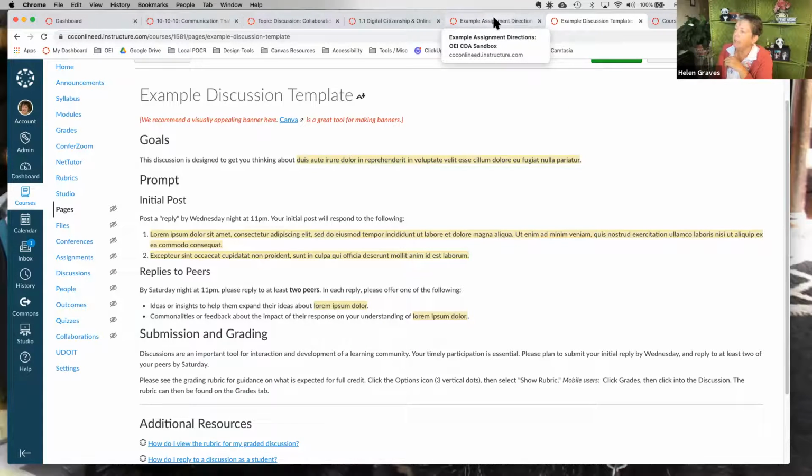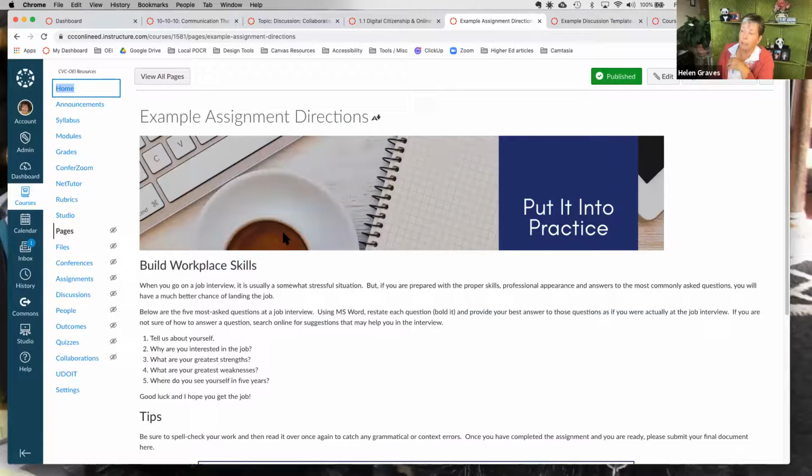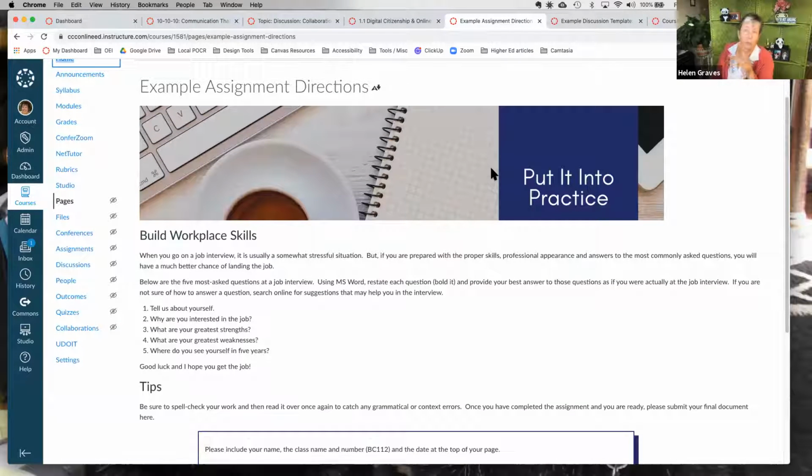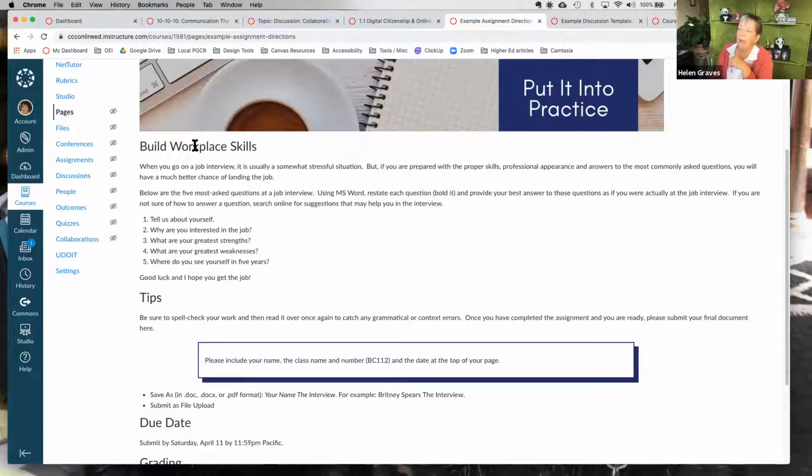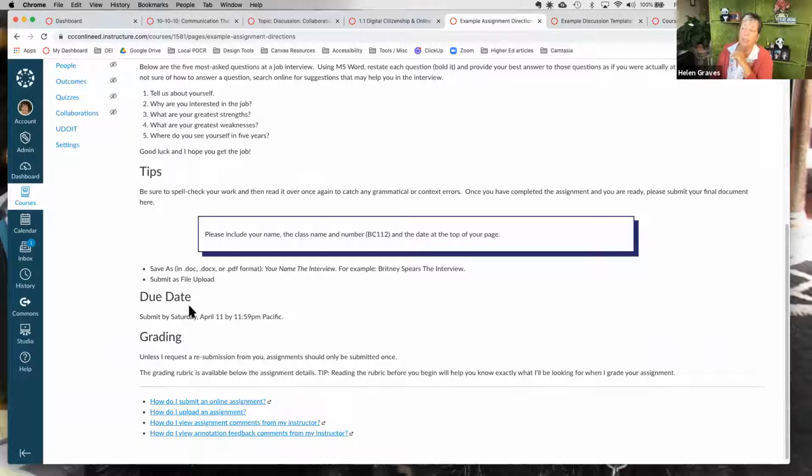And here is an assignment example. Same idea. It's got a banner that's always going to be consistent for the assignment. And then it has the various sections: the sort of introductory content, tips, due date, grading, and Canvas guides. Your template may look totally different. I'm not saying it has to look like this, just giving you some ideas for what you could put in a template that would then carry across all of the assignments or all of the discussions or quizzes or whatever it is, so that you aren't having to start from scratch every time.